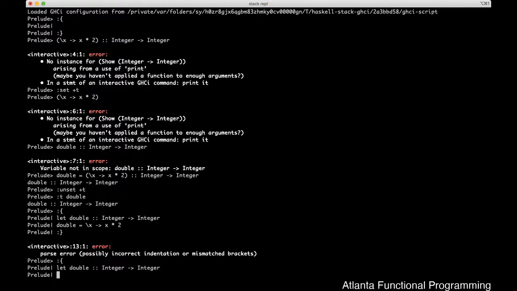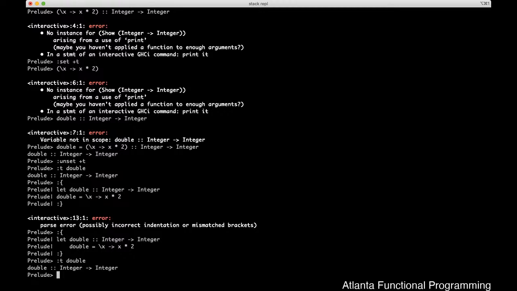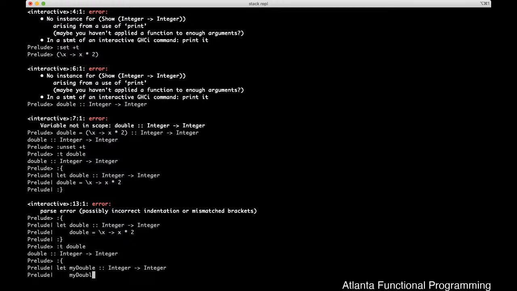see how quickly I can do this. Double equals arrow x times 2. And we'll see that we get the same thing. In fact, I think the best way to really illustrate this is, since double is already defined, let me recreate this with my double integer, arrow, integer, just to show you that this is also registered correctly.